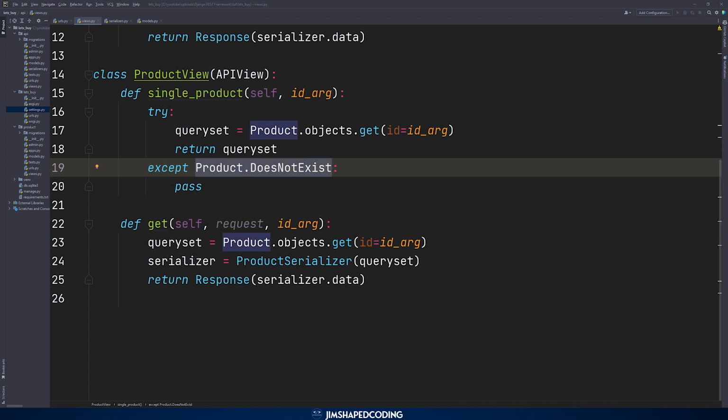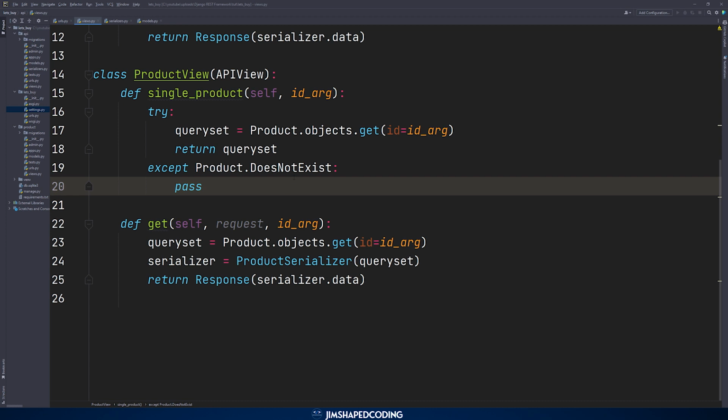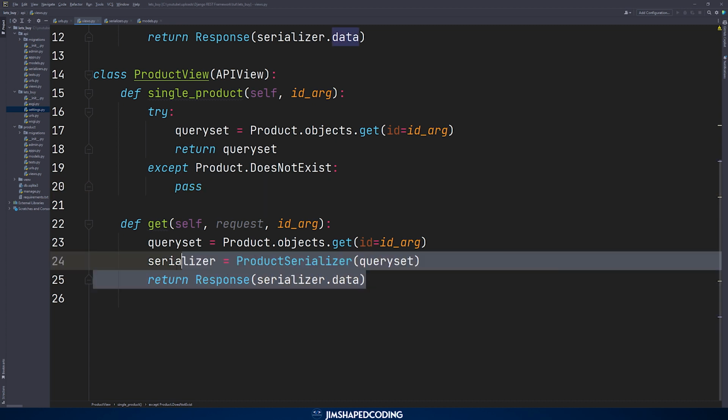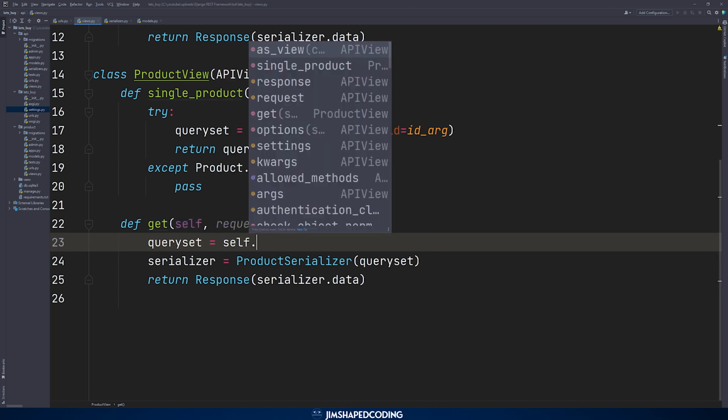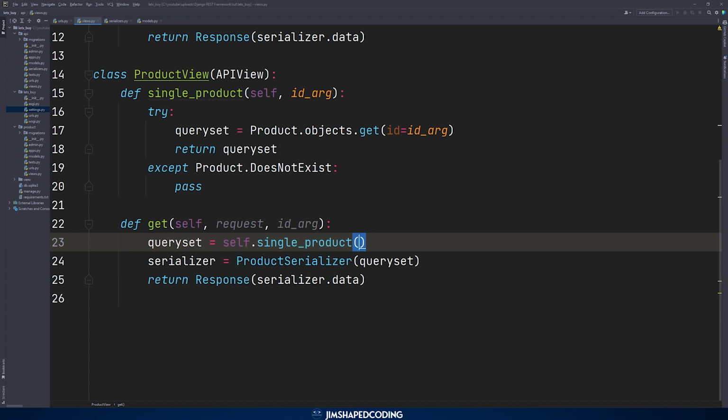Okay, so if that is the raised exception, then we are really going to pass, meaning that we will not return anything, and then we will handle the logic inside our get method. So now let's change our get method a bit. Besides using objects.get(id=arg) again, I'm just going to say that our queryset is going to be equal to self.singleProduct, and I will just pass in id_argument like that.